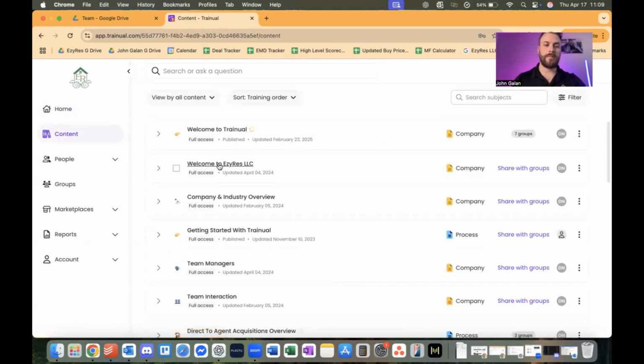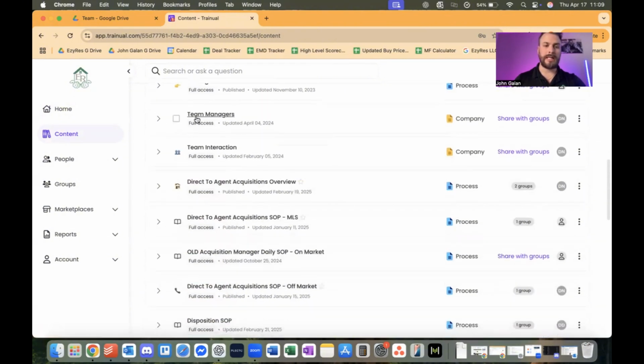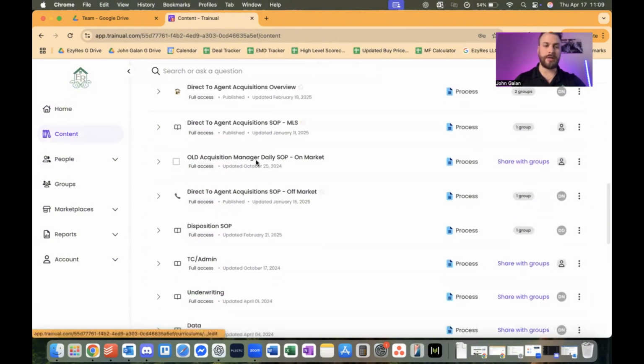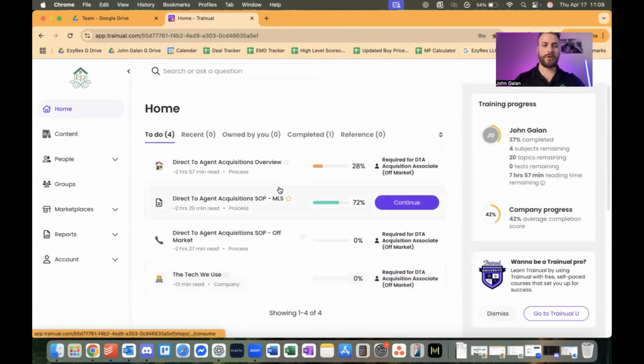You have the welcome to Easy Res, industry and overview, getting started, team managers, team interaction, and then everything over here. So we're not going to give them access to everything. The Trainual they have access to is just for their specific roles. So when you open it up for home, it'll show exactly what they have access to here for them. What is completed, what is left to do.